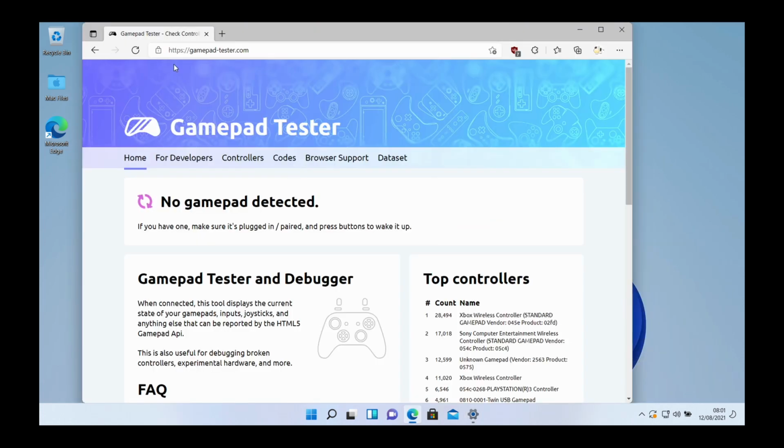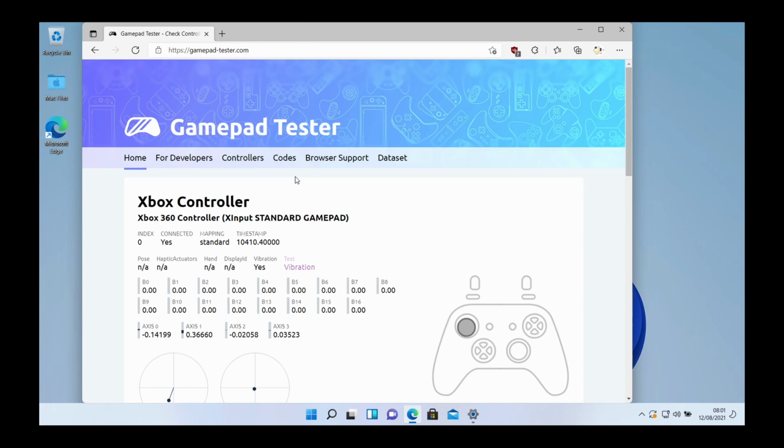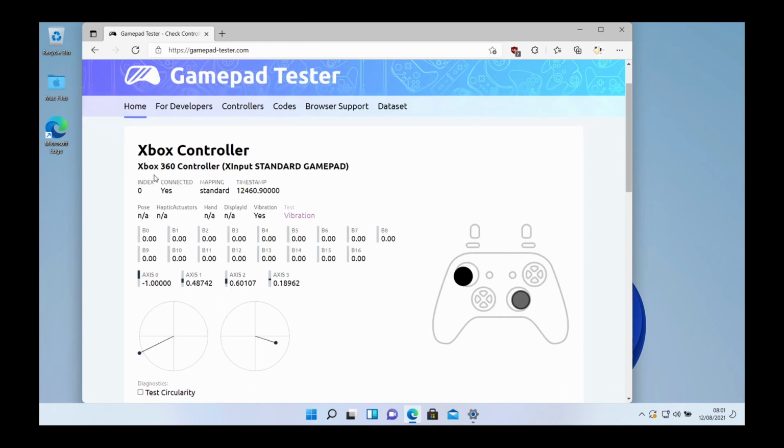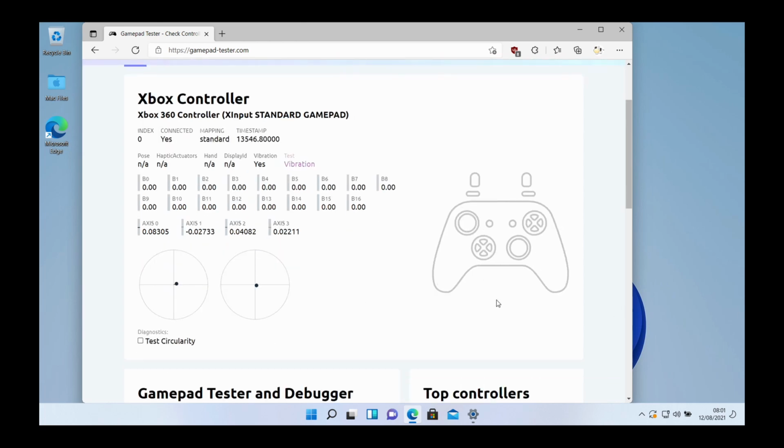You can test this by going to the gamepad-tester.com website. As soon as you press a button or move a joystick, then the Xbox controller will be detected. This should, in theory, work with any Bluetooth controller as well, and it should be picked up by any game that you attach, whether it's Steam or Epic Game Store. Anything that supports the standard control method should work correctly.